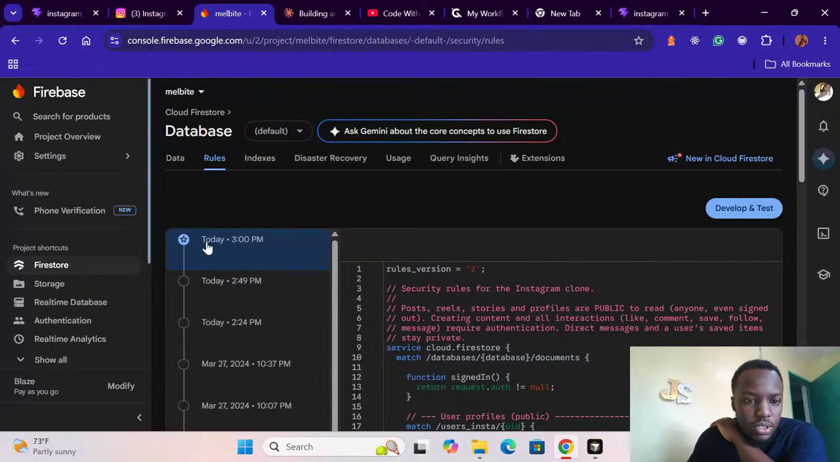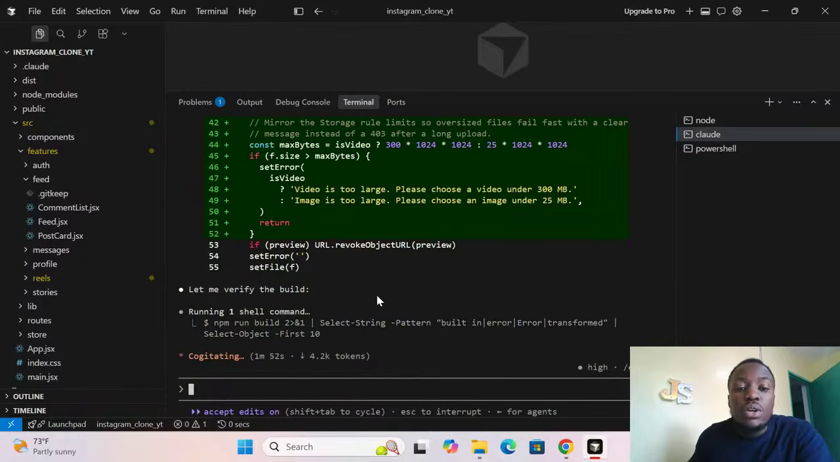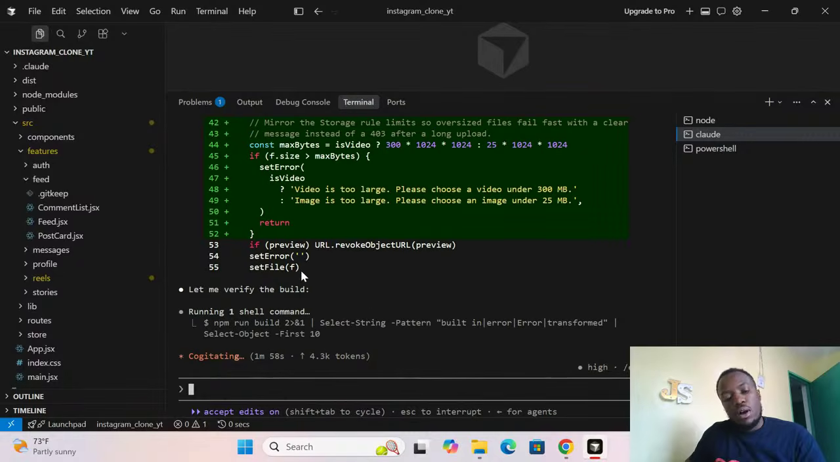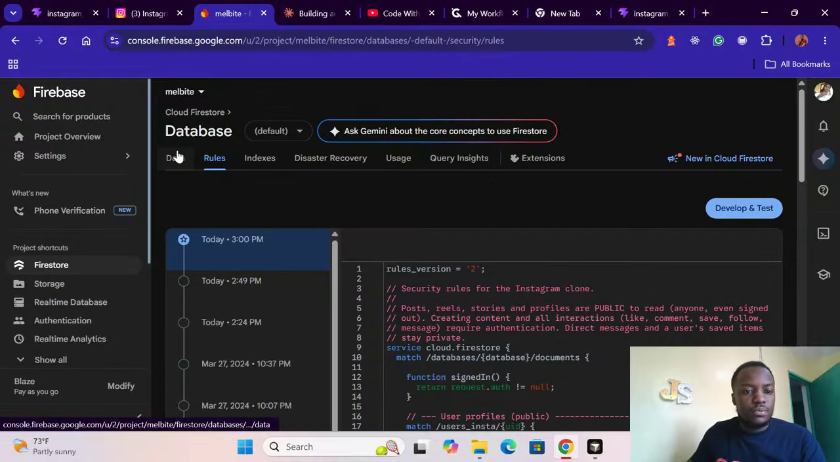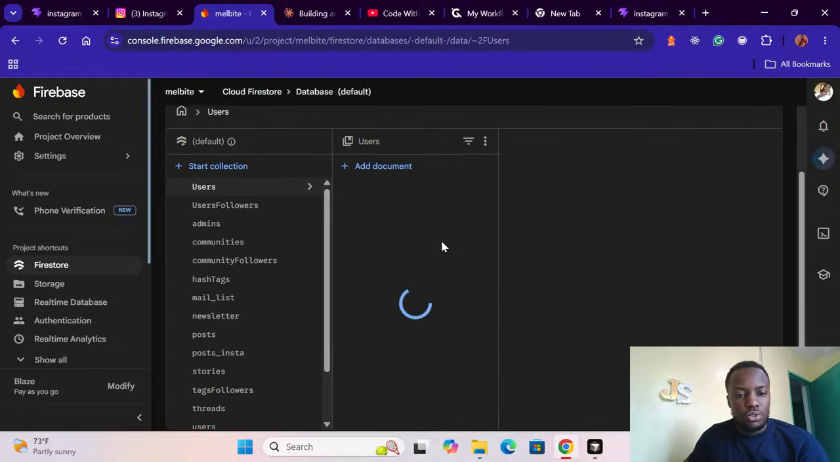You can see these rules were updated today at 3:00 p.m. So that means they are being updated in real time. Once we update our code, because the terminal is building and deploying this app right here, that's why it's updating our Firebase rules. In case you are new to rules, that's what's going on.